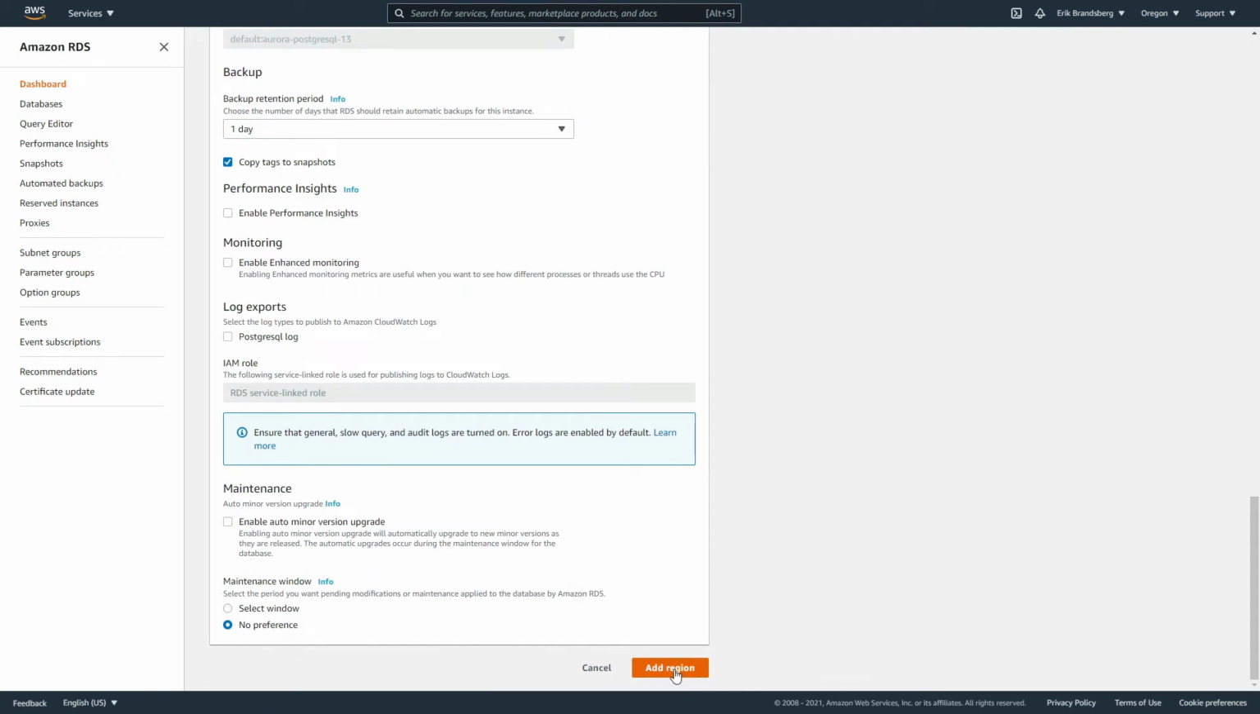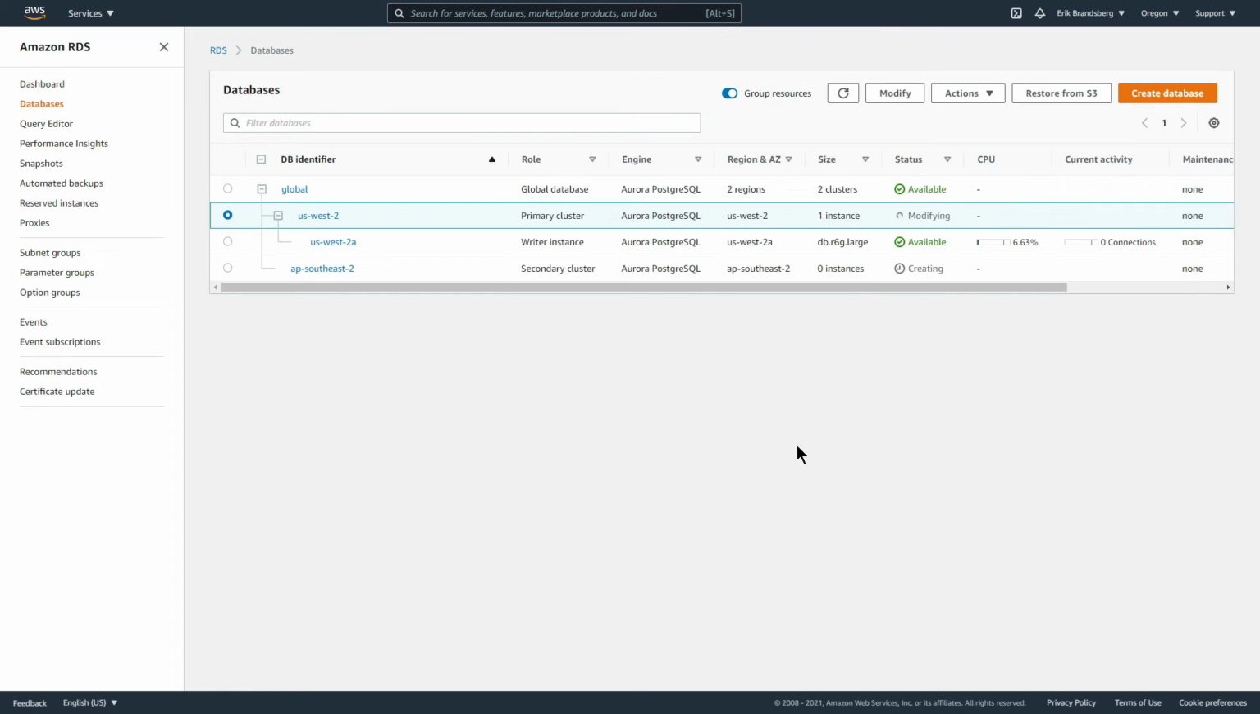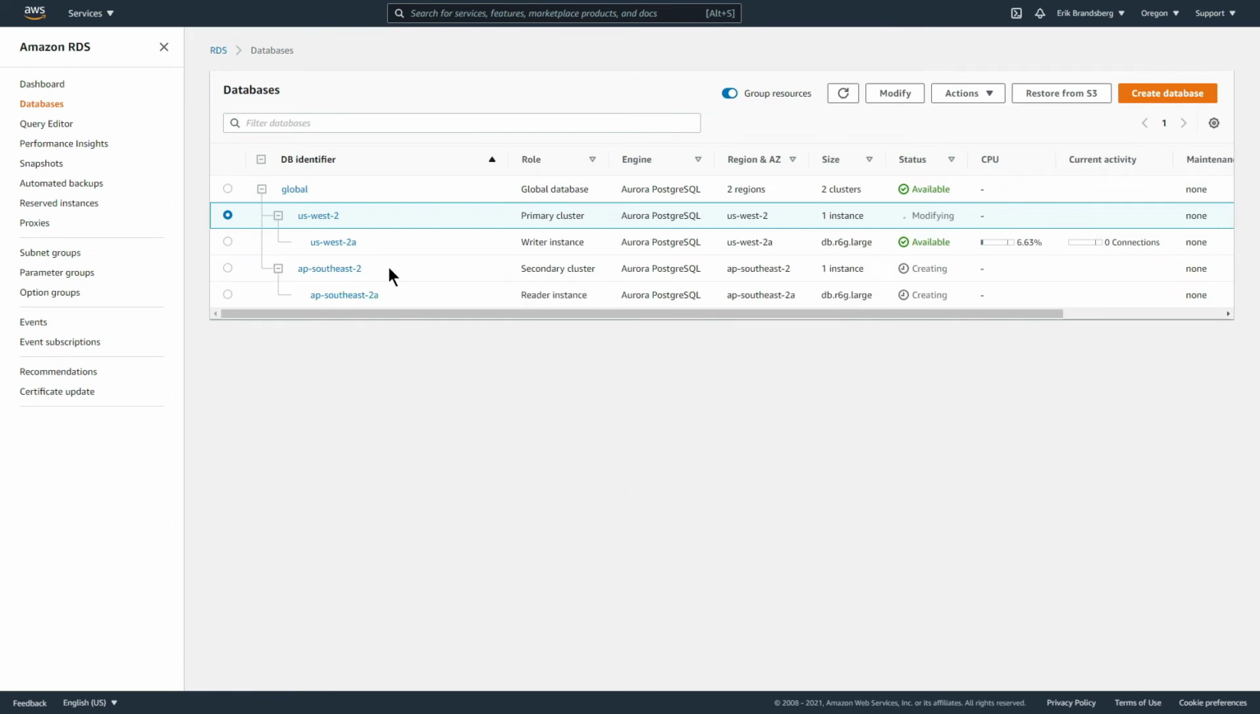Okay, now I'm going to add region. Okay, and we can see that we got our naming correct. The region name is the cluster name for the regional cluster name, and 2A names the actual availability zone that our cluster is in.